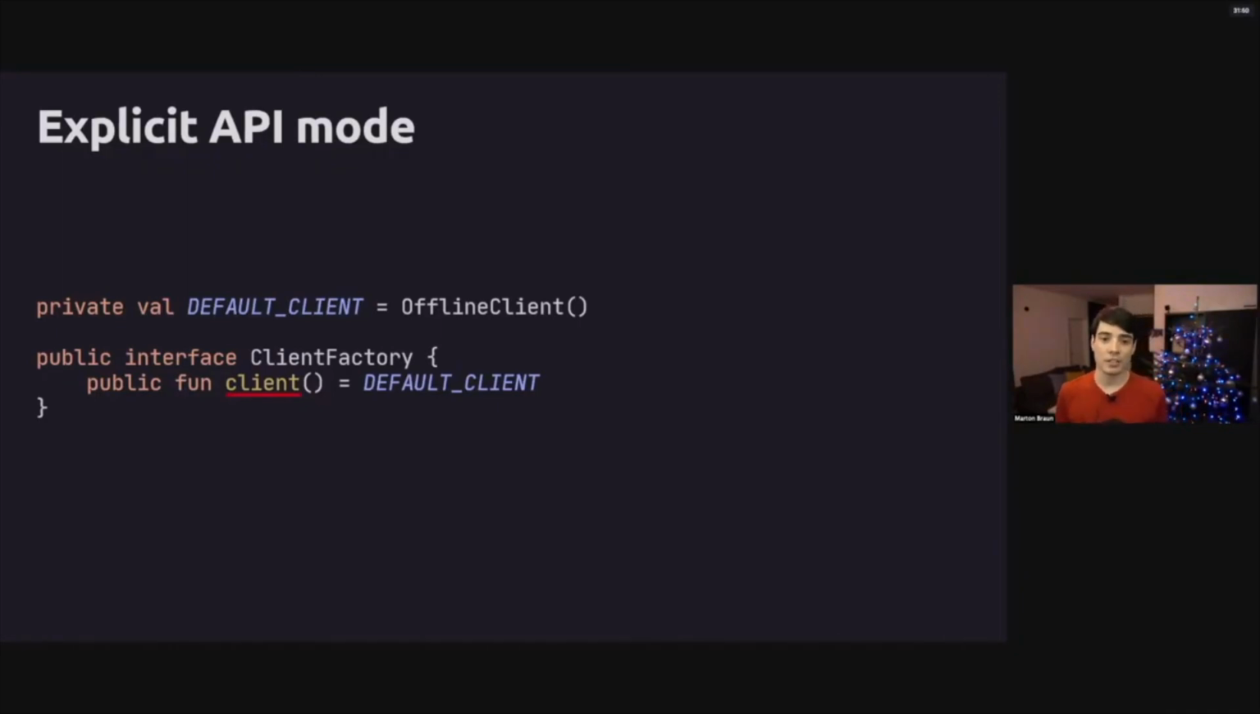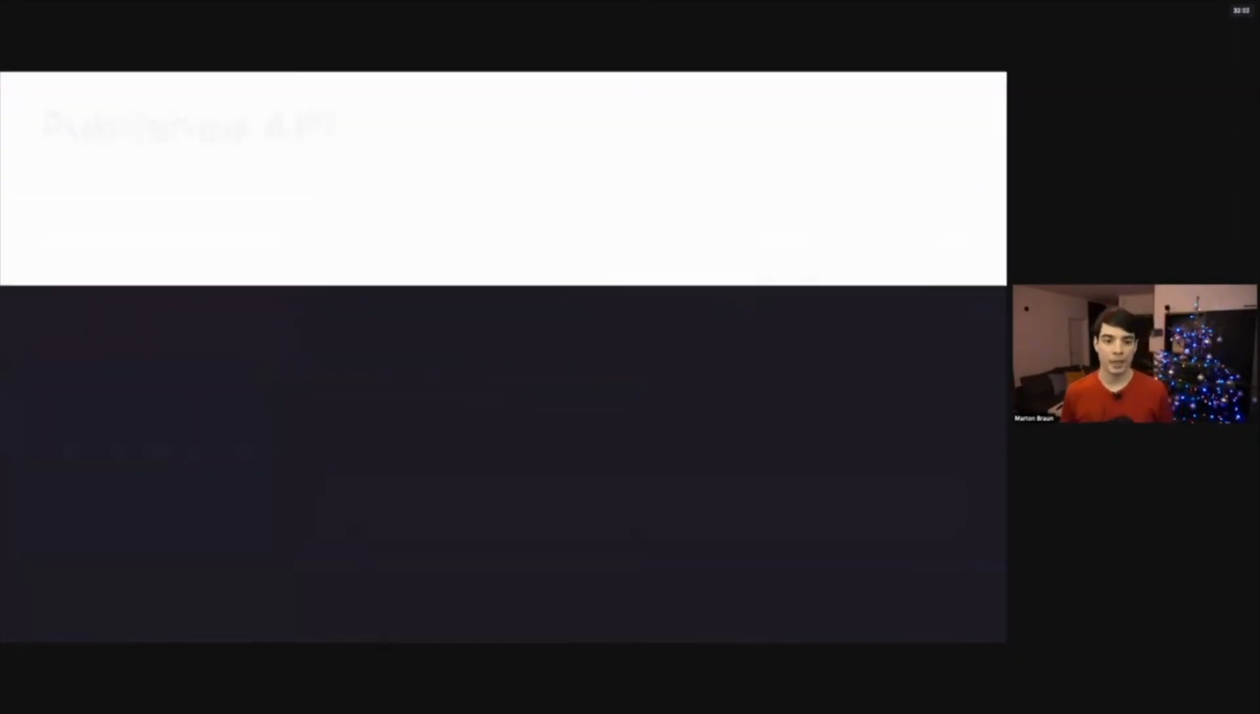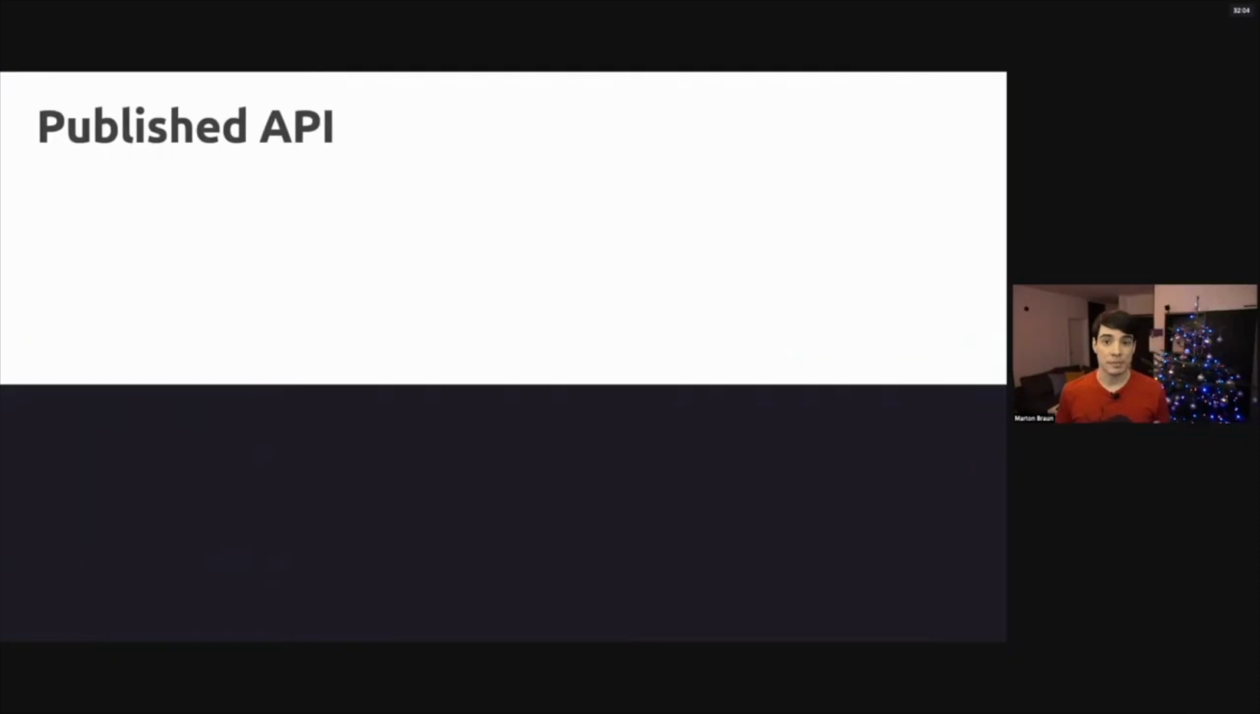So these are the situations that explicit typing on public API can avoid. And you can solve this by complying with explicit API mode and just stating all of your return types like this. OK, that's all for explicit API mode.